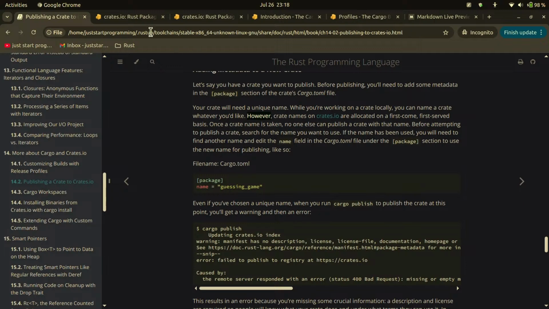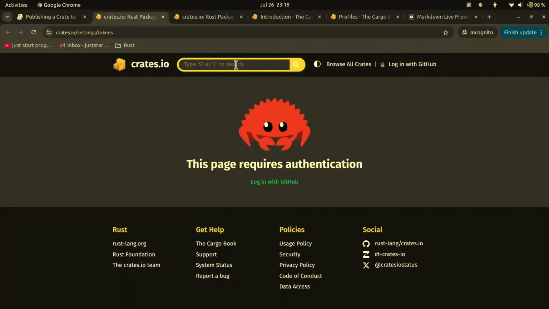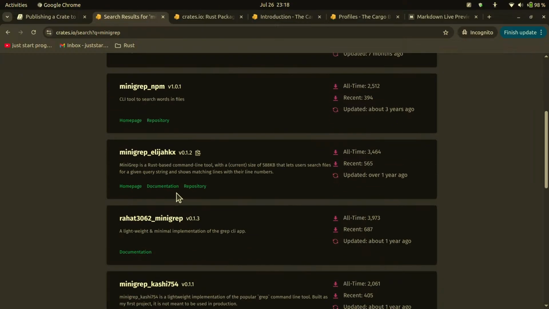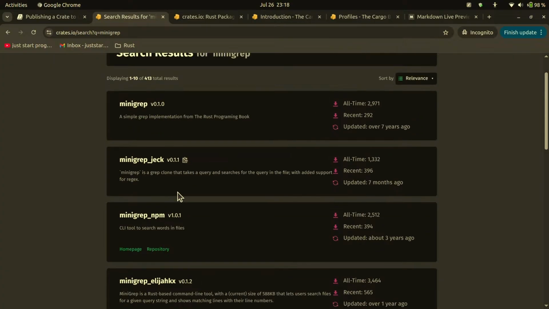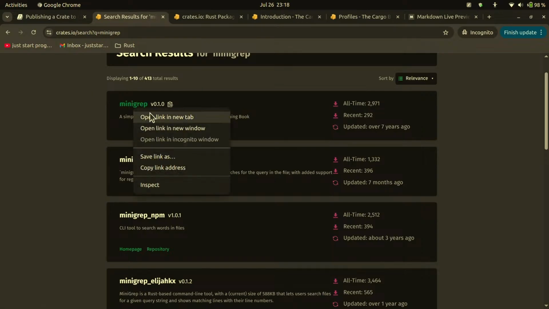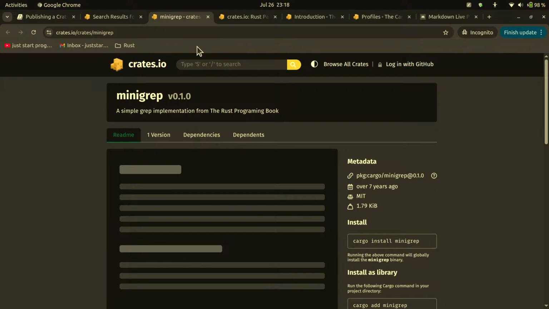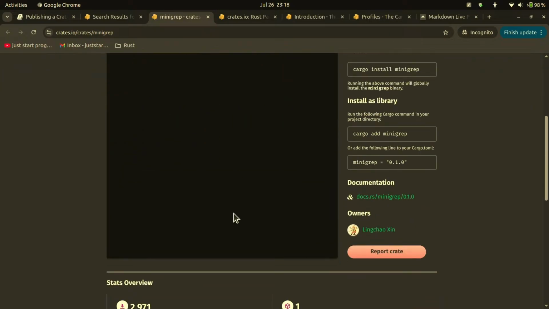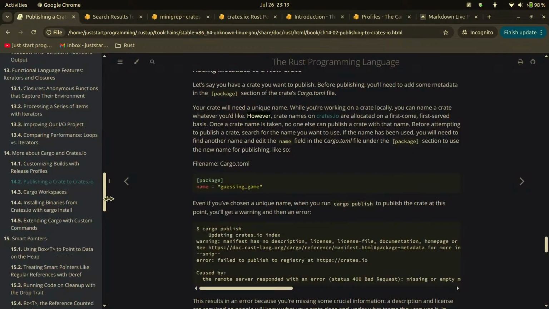Okay, do we have minigrep here? Let's check. Oh, there's already minigrep. There's so many minigrep. Simple implementation from the Rust programming book. Oh, so it's here. Interesting. Okay.